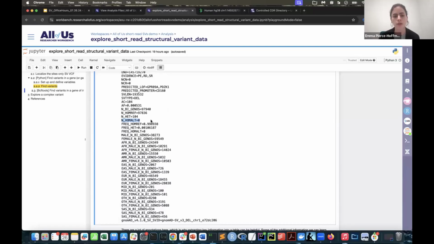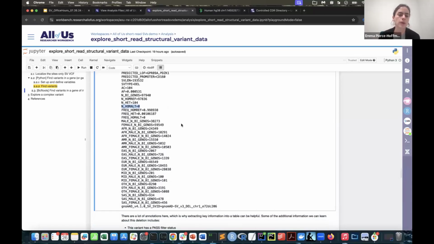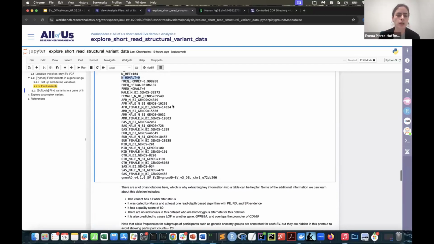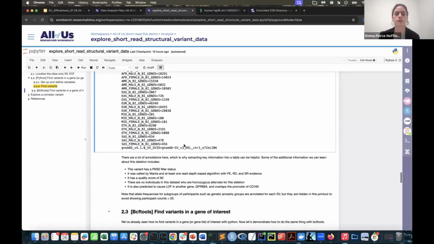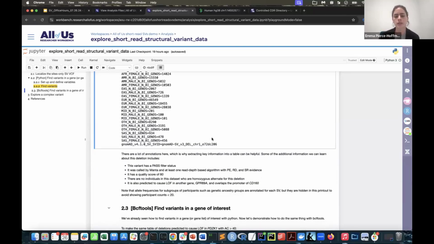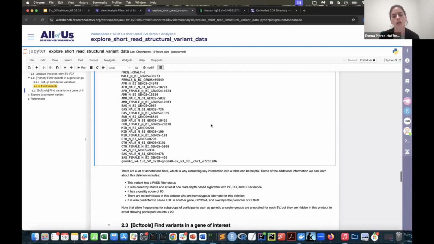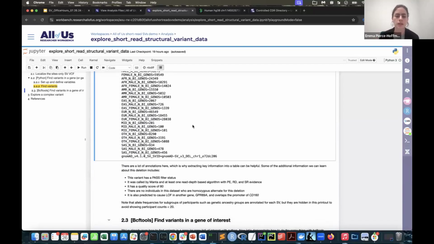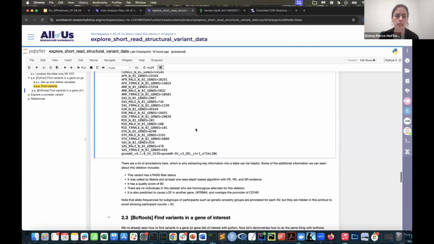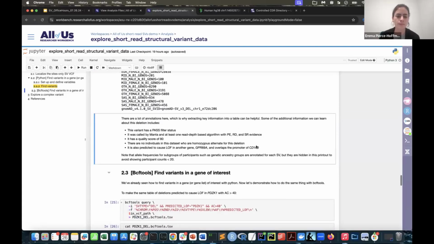for this deletion, homozygous alternate. And then there are a lot more annotations in the VCF that are related to allele frequencies for subgroups of participants, particularly by genetic ancestry group. But those are not displayed in this particular printout because some of those participant counts are a little bit small. But that information is available in the VCF and you can access it on your own if you have access to this data.